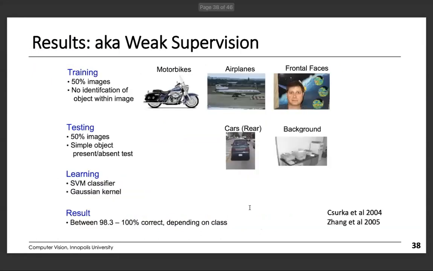So here, this is the results of the weak supervision, right, for our training data set. And you can see that its results are between 98.3% and 100% correct, depending on, of course, the class. But still, I think that is not a bad result for something that is, as we said, weakly supervised. So it doesn't know which part of the image is the actual airplane, right? And it works with a lot of this noise. And still, even given all of this noise, it still works very well.